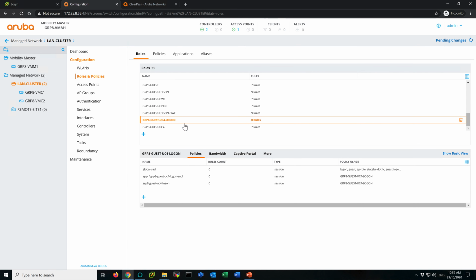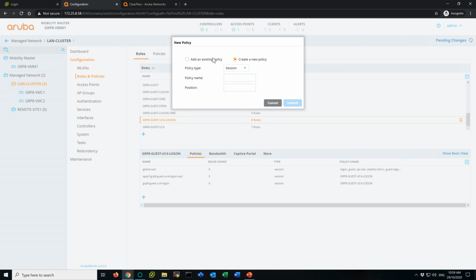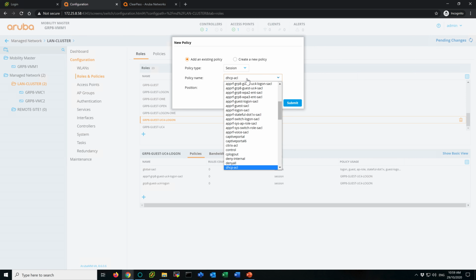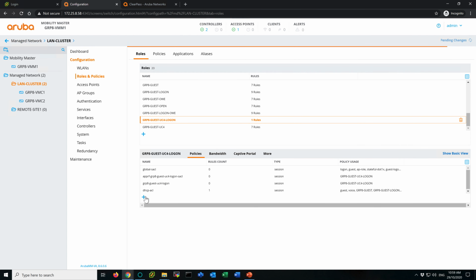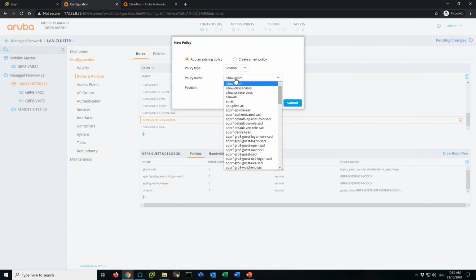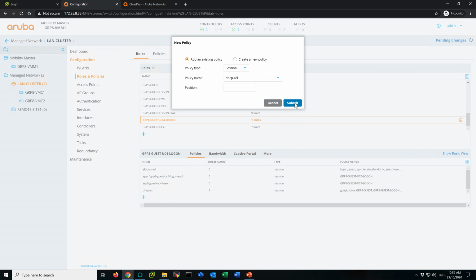For this UC4 logon role, the guest logon role, we do the same. We allow DNS, we allow DHCP, and then we allow access to ClearPass, so that when users are assigned to this role, they can see the captive portal from the ClearPass.